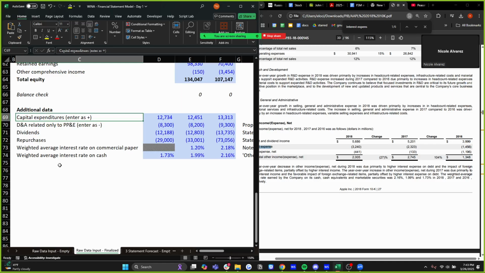So, with that being said, let's just go over what these are. Capital expenditures are big expenditures, investments into things like PP&E, which is plant, property, equipment. So if a manufacturing company buys a new plant, that would be a capital expenditure, so that would fall into that bucket. And D&A related only to PP&E.